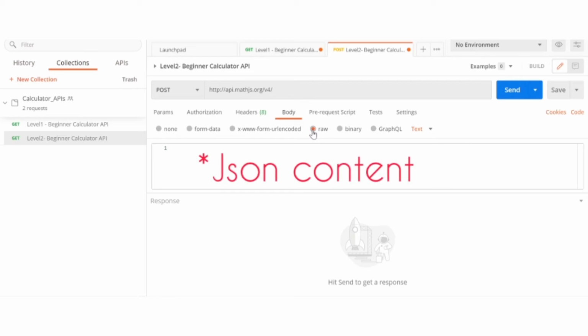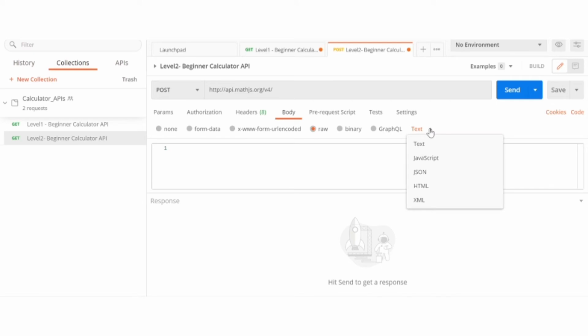And then once you click on raw, you can see right here that there is a text option appearing. So click on this, then you have to specify which structure you want to send. In our case, we want JSON. So we're going to click on JSON. Once you have this, it means inside the body you have to put content with JSON format. If you are not familiar with JSON format, I'm going to leave down below in the comment section a reference to our next video about JSON.